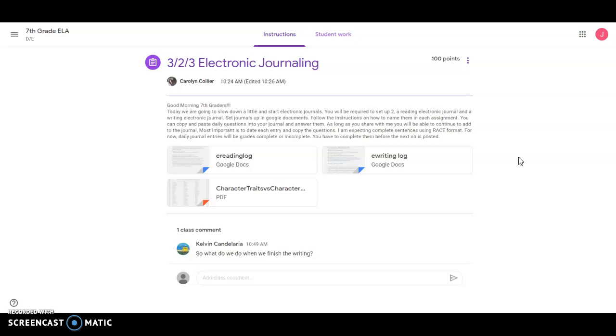It's very simple, but once you set up your Google document, you want to share it with Ms. Collier in order to keep adding to that same document. So once you create an e-reading log and an e-writing log, from now on, all of your reading reflection questions and all the assignments that you have to upload will be on that document, and everything for your writing will also be on one document. You'll just keep adding to the pages, and I'll show you how to set that up. All right, first things first, I'm going to set up the e-reading log.